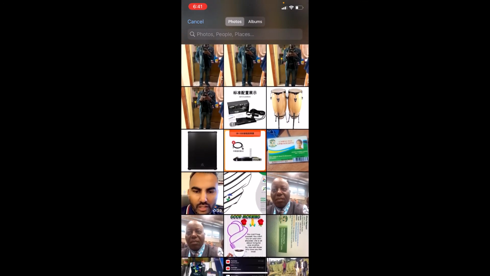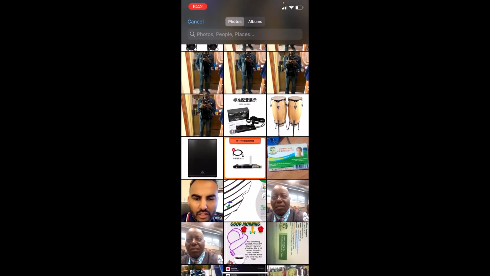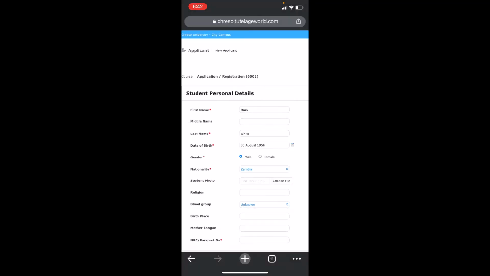Okay, so if this was the passport size photo, I would choose it. Make sure it's something that shows your face and it's clear. So that's the one that I've chosen. And this passport size photo must not exceed 1 MB, so make sure that it's small enough to be uploaded.